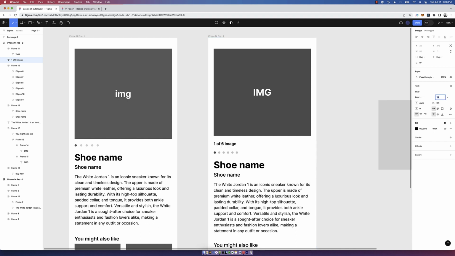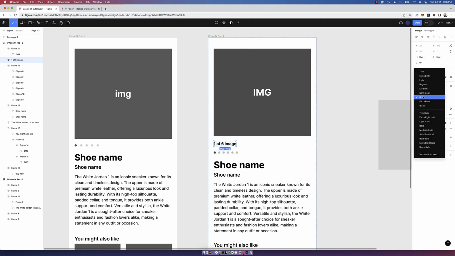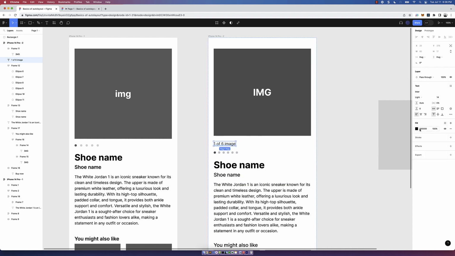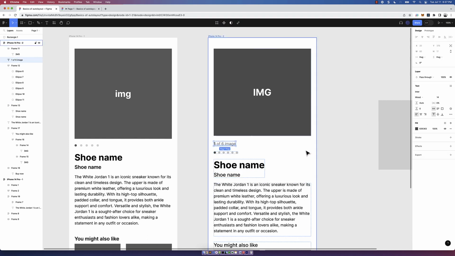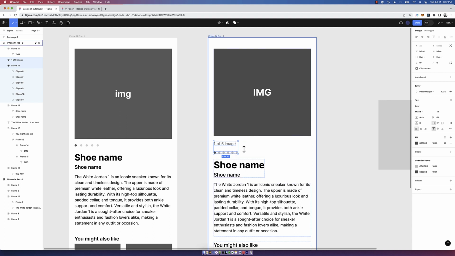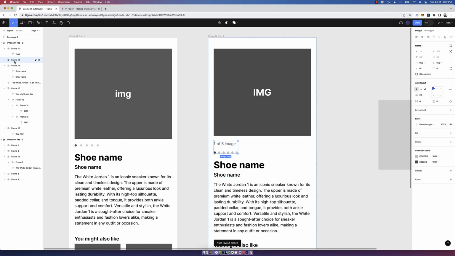So we're going to take that down to 14, and we're going to make this, let's make it light, and we're going to change the fill color to something a bit more gray here. Actually, let's match this, and let's make that actually bold. Okay, 1 of 6, something like that. So now we want this positioned aligning to the right side of this image. So I'm going to group that or create a frame around both of these items and do that with auto layout as well. So Shift A. As you notice, nothing changed, but a frame has been created.